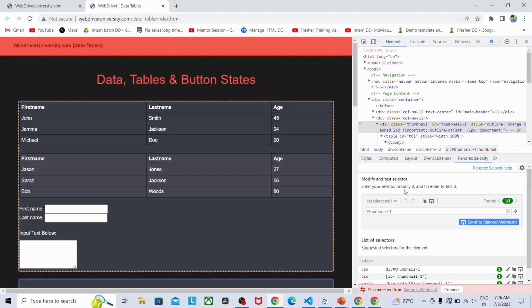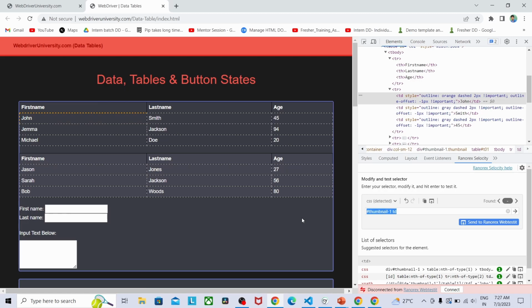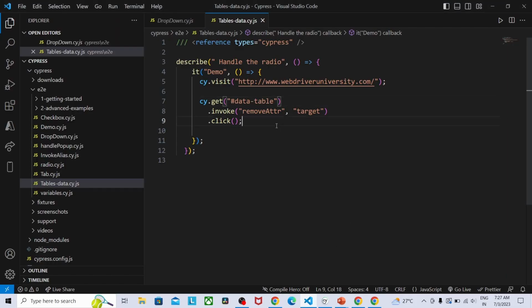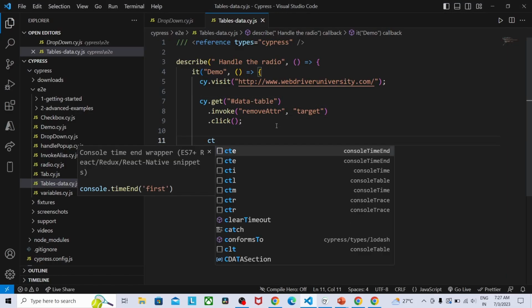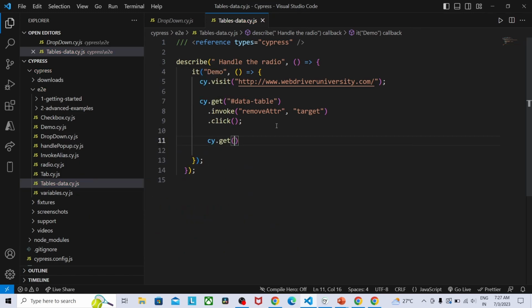Next, we want to select the table data. Here you can see all this table data. Next I want to copy these CSS class names and go to the Cypress code. Here I'm going to write cy.get with double quotes and paste it here. Now we will get all that data.